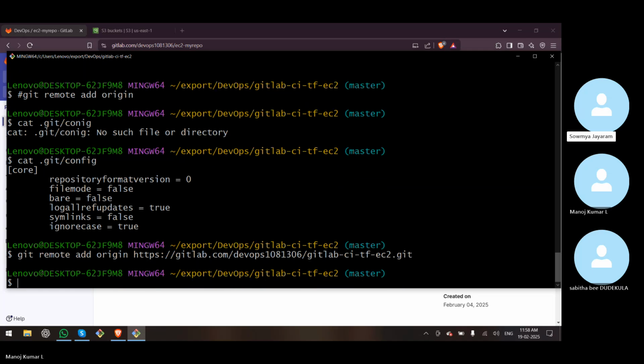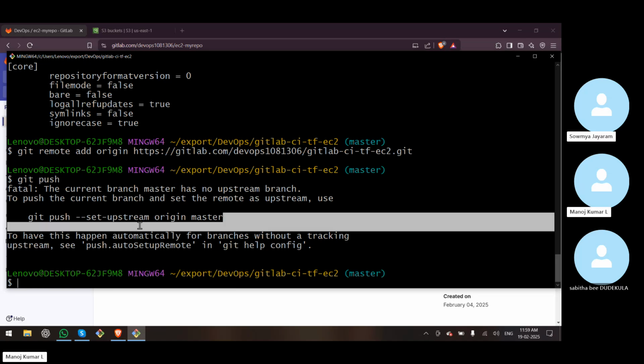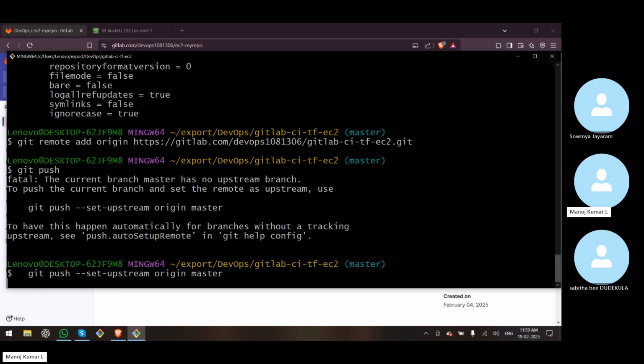Okay, now we give git push. I think it will ask for us to -u master. Let's see. Yeah, copy that command, git push --set-upstream. Full command, Manoj, origin master. Yeah, from git push to master. Remove that space and enter.